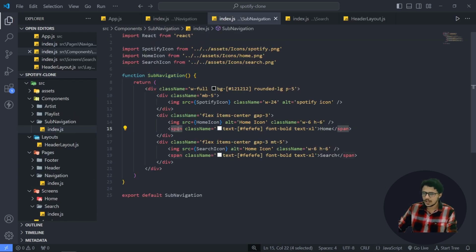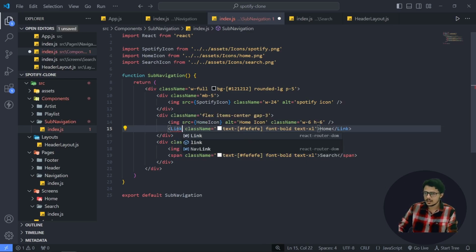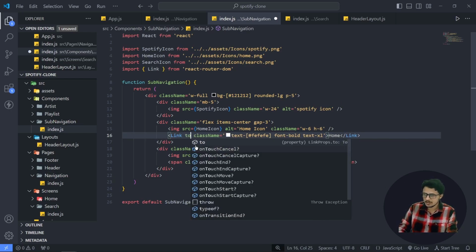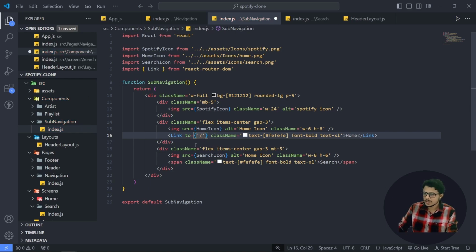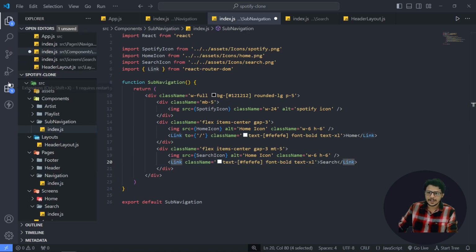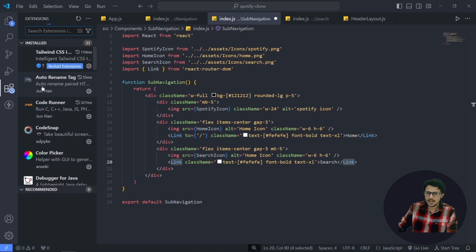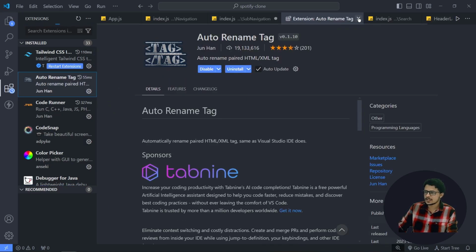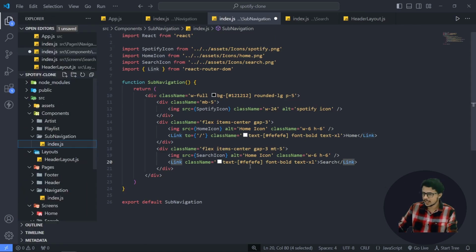So here instead of having span tag, I'll go with the link. Link is one of the tags which will help us to go to the other pages in React Router. So I'll say 2, and this will be slash, and here also I'll use link. And you see if I write here, it is changing over here as well, because I have an extension which is auto rename tag. What it will do is if you change the front tag, it will change the end tag as well.